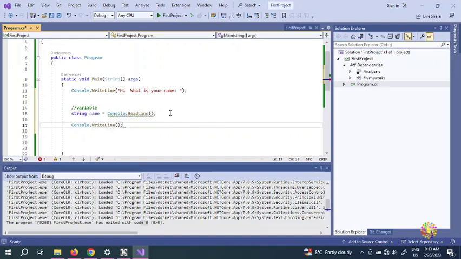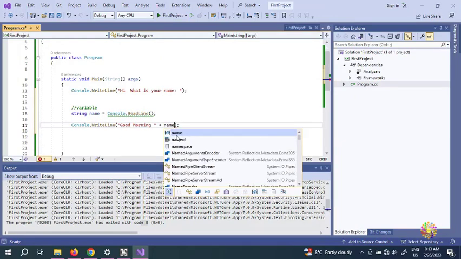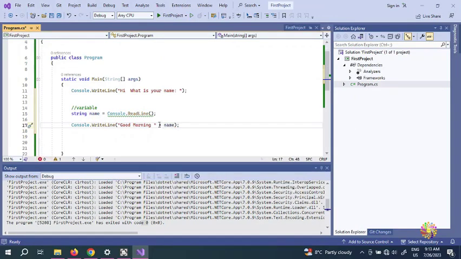We put Console dot WriteLine, and here we need to put something in double quotation marks, say for example, good morning, and then you need to put a space, then we put a plus, and we put the name here. This is the concatenation operator, just like Java and C++. We have a plus here because C# is written in C++. So that's how you need to follow this convention of plus.